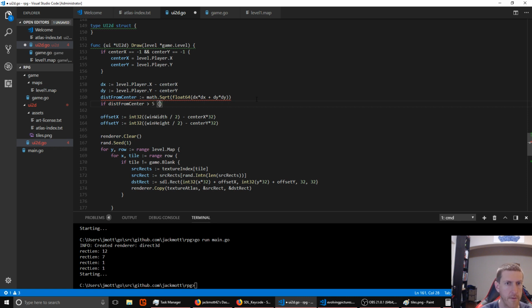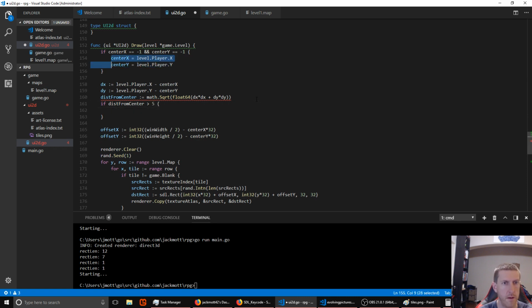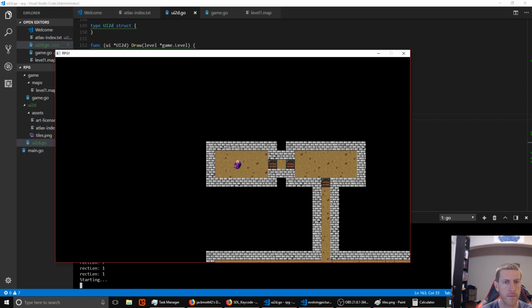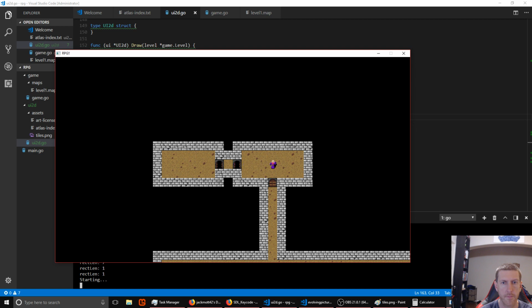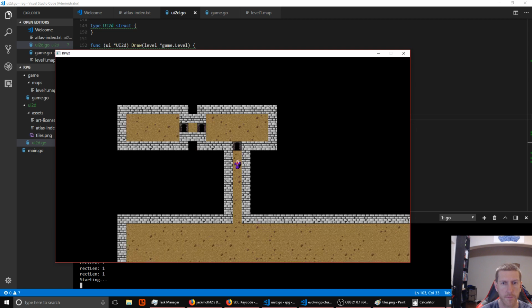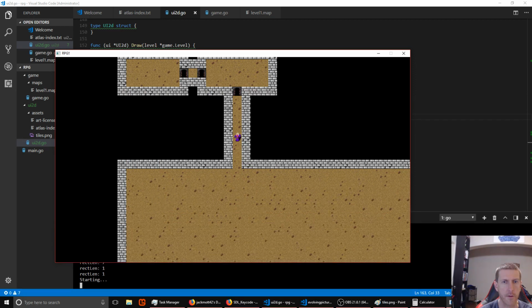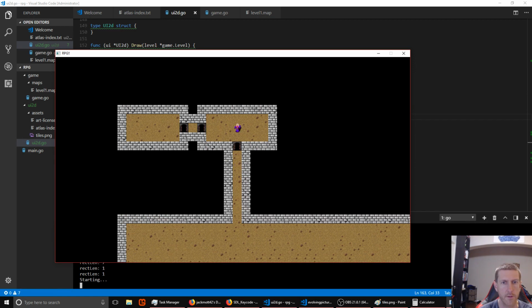Let's just try 5 out. So if we get more than 5 units out, 5 tiles from the center, then we'll reset the center. Okay, but that's not totally what I want either, because I don't want the whole thing to shift onto the player again. I just want to move it 1.